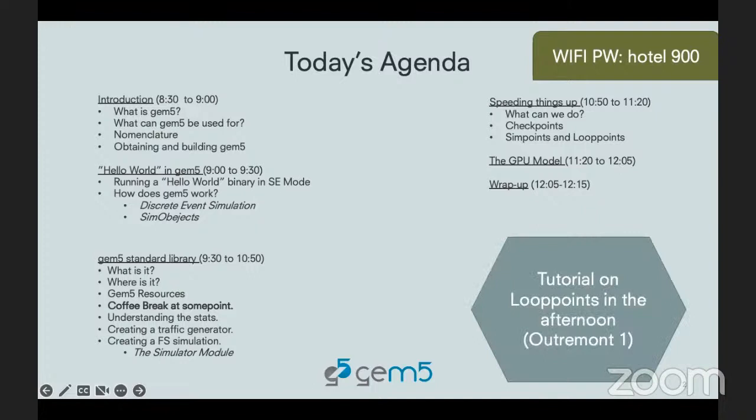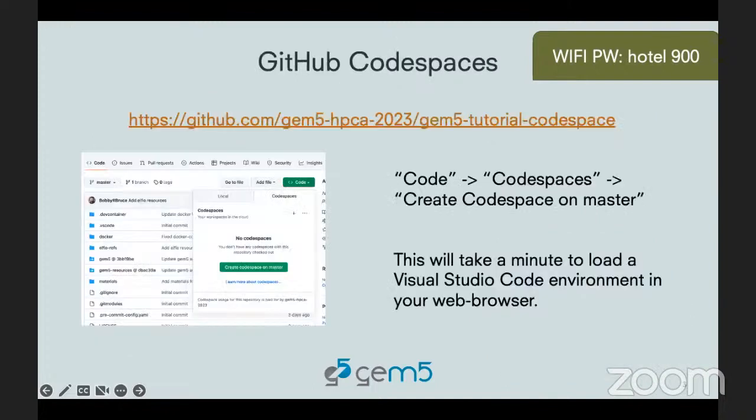So the first task I want people who are interested in going along to do is to set up GitHub Codespaces. GitHub Codespaces is nothing scary. It's essentially a virtual machine run by GitHub that you can interact with via your web browser. So if you go to this URL, the gem5 HPCA 2023 gem5 tutorial codespaces, all you need to do is go to Code and then Create codespace on master. It'll take a minute to load. And then what you should see is what looks like a Visual Studio Code environment, but within your web browser.